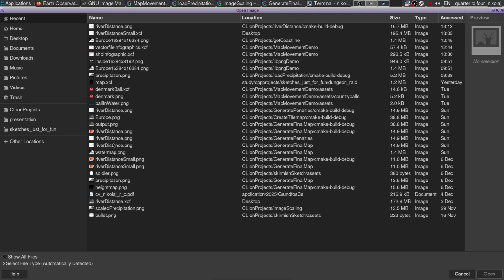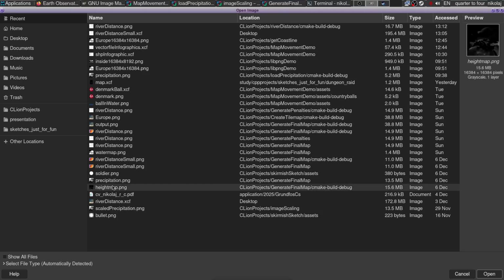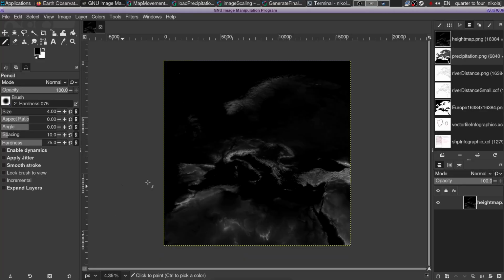Let's see. Yeah, I'm doing this a little off the cuff, without any preparations. This is the height map after I scaled it to the correct size, and again made sure the highest place in Europe got a value of 255, and the lowest place at sea level got 0. And now we actually have everything we need to make the final map. You know, let's just look at that right away.